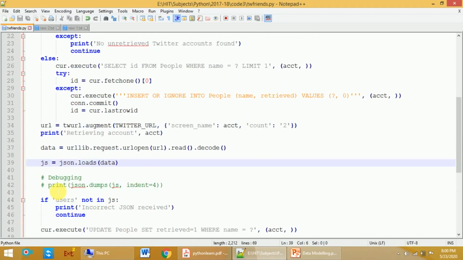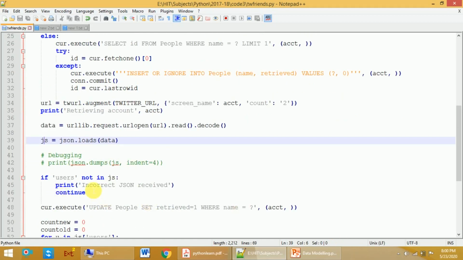Next, I need to check whether it has returned any users or not, or whether Mahesh has any friends or not. If he has friends, users will be there. If users is not present in js, the meaning of this is he does not have any friends, he is not following anyone. So that's the meaning of this.